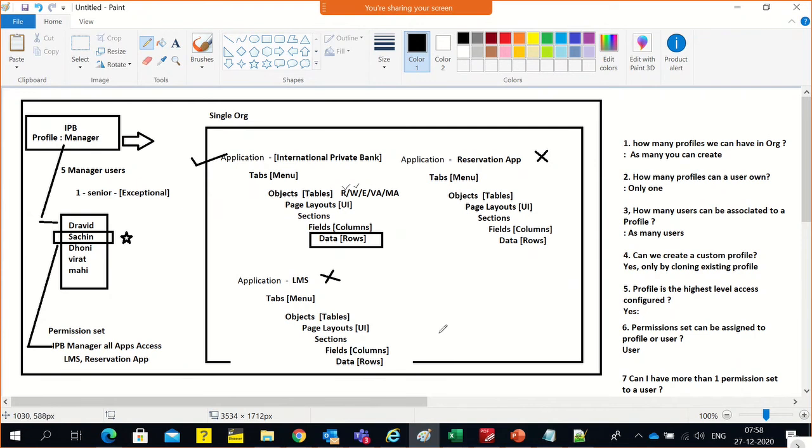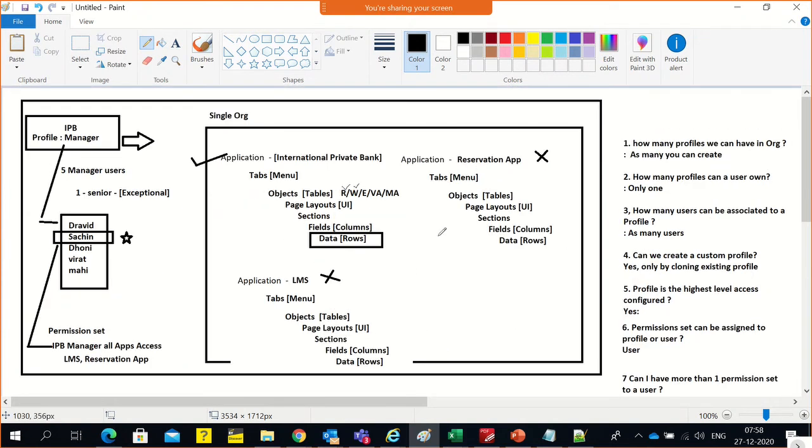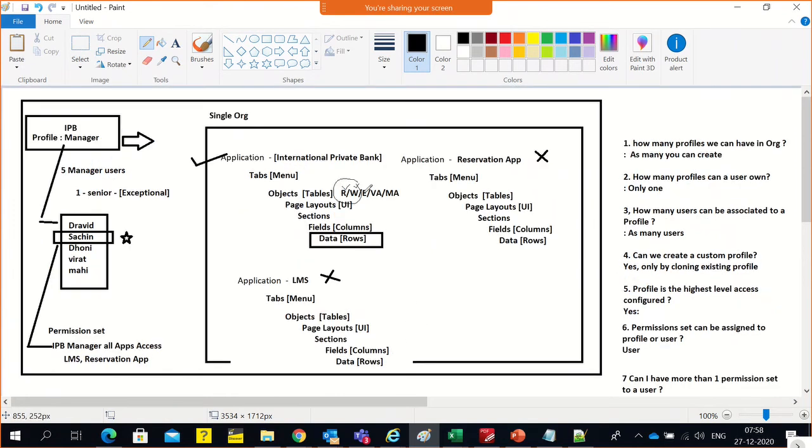Similarly, I create another profile, IPB sales rep. In that profile, for the same object, I give only these two operations. I don't give everything. So the sales guy came, created the record, saved, and went off. Now something went wrong there. Only his manager can modify the record, where the sales rep cannot. So he is requesting his manager, please modify that value, because he doesn't have access.